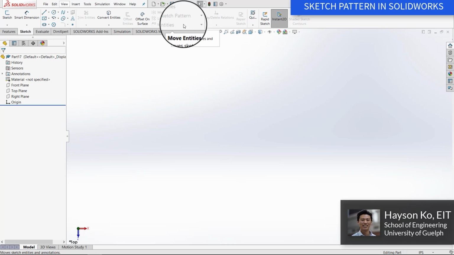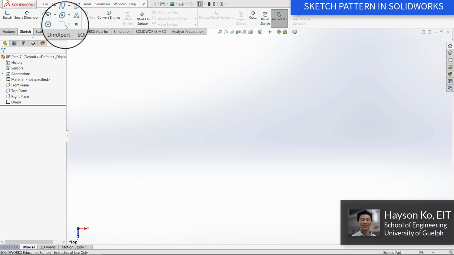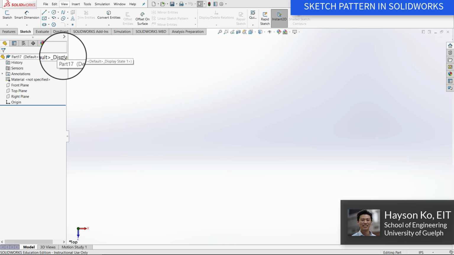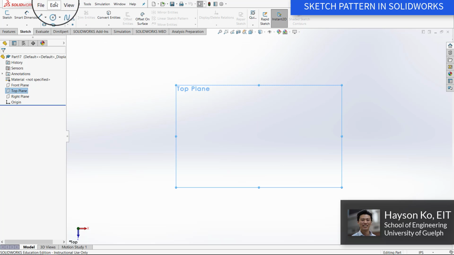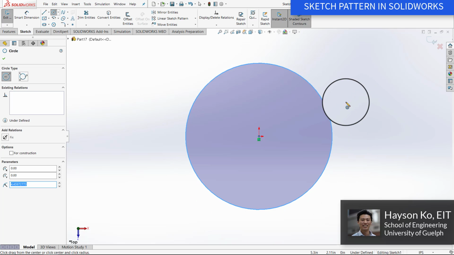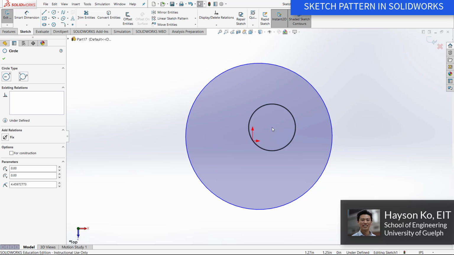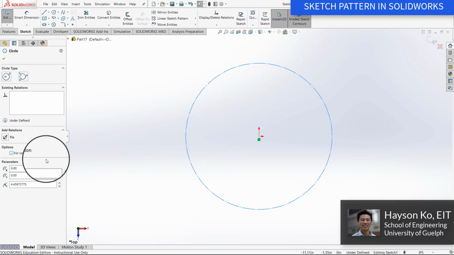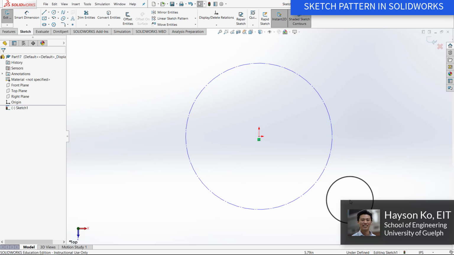So in this lesson, we're going to learn how to sketch a sketch pattern. We're going to learn the circular sketch pattern tool. Let's just go into the top plane and draw a circle like so. And if I select the circle right here, you'll see that there's an option called for construction. So I'm just going to make a construction circle for our reference.